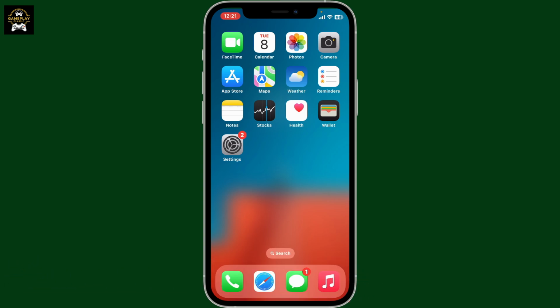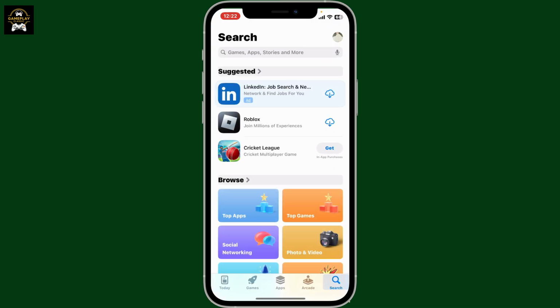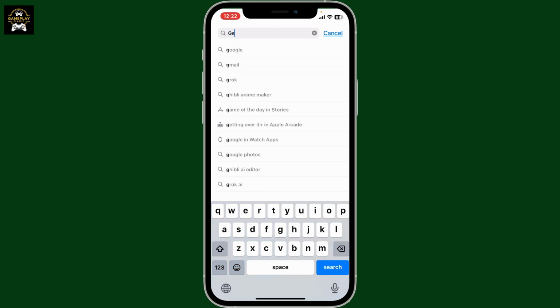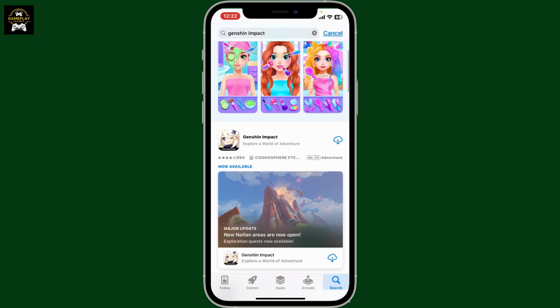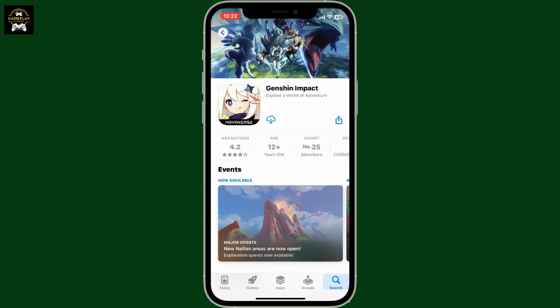First of all, open up your App Store or your Google Play Store on your mobile device and go to the search box at the top and type in Genshin Impact. After typing it down, go ahead and look for this application from your search results.